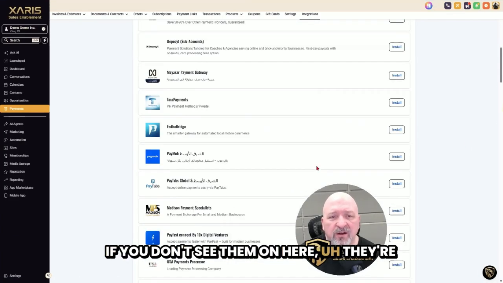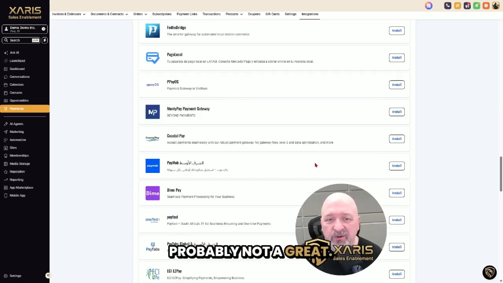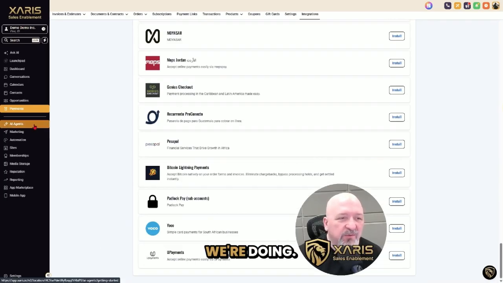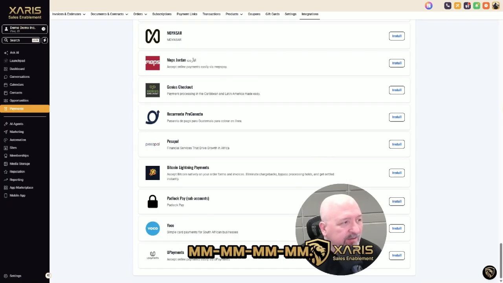If you don't see them on here, they're probably not a great place to send your payments, but these are all different payment processors. They all want to be involved with what we're doing. All right, so let's go.